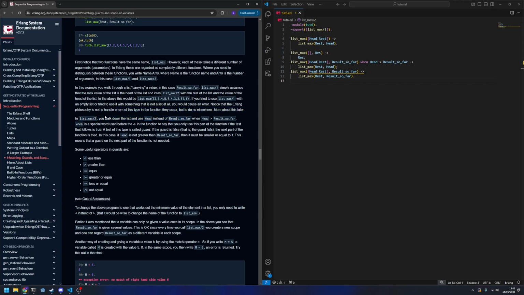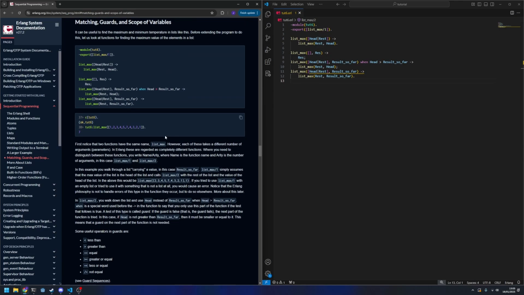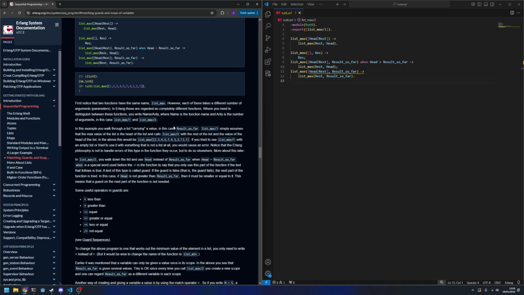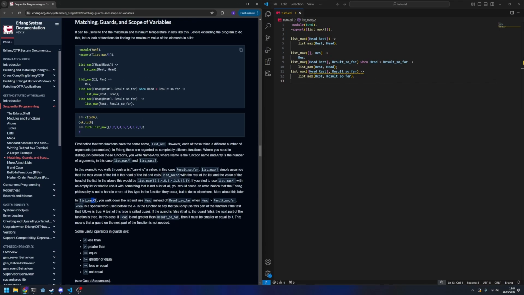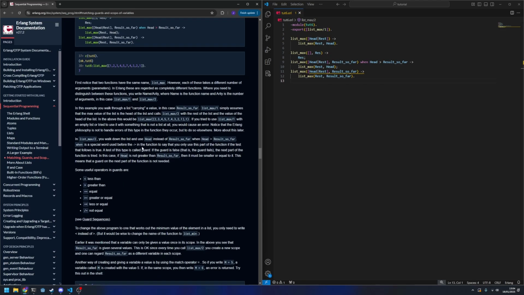In list_max/2, you walk down the list. So list_max/2 is both of these, I think, technically. So list_max/1 is this one, and then list_max/2, oh, list_max/2 is all of these actually. Okay, that's fine. It's a bit confusing, this whole having multiple functions of the same name is something that I'm not really used to. So in list_max/2, you walk down the list and use head instead of results so far.